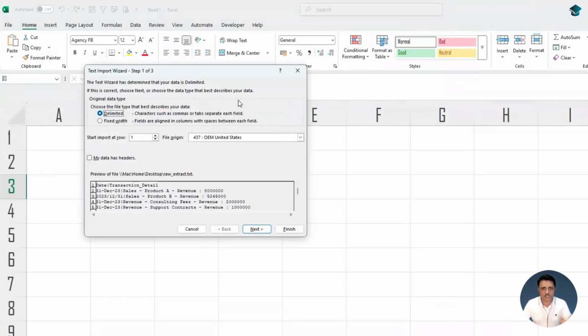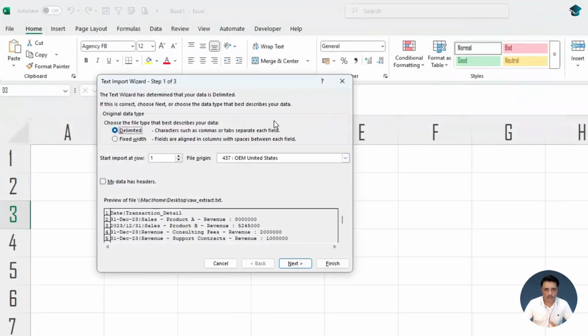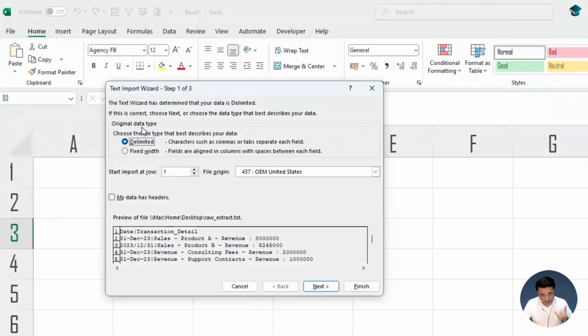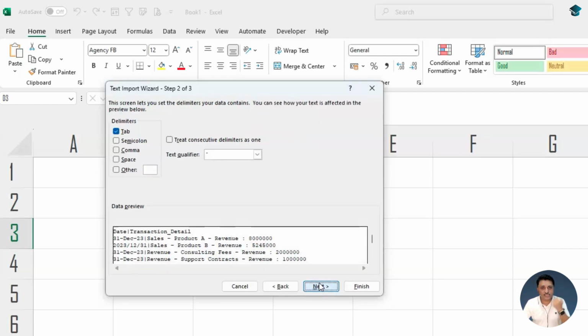It comes up with a Text Import Wizard. First and foremost, it is trying to capture something from external, which is not its own format, so it's asking what kind of format. For the time being, I'm going to choose delimited, which means the data is separated by characters such as commas and tabs, and then I press next. Now it's asking, for the characters over here, do you want to separate with the semicolon, the comma or space?